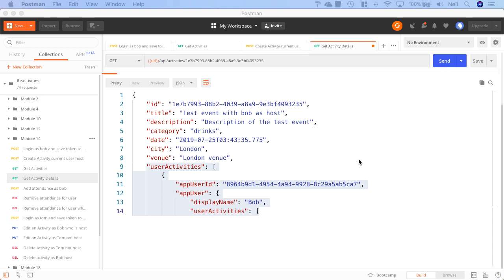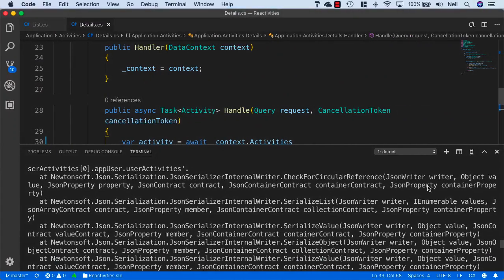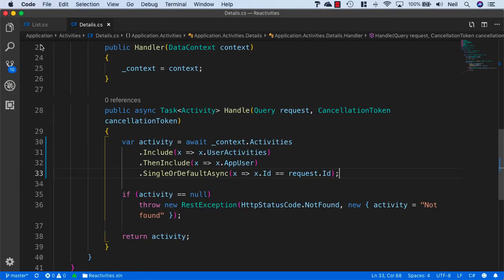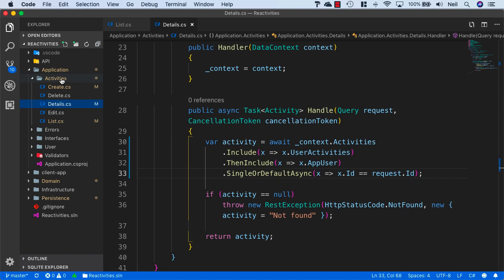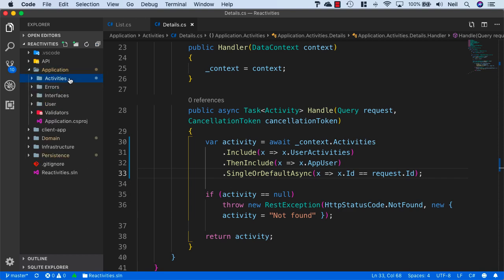So what we want to do is shape the data that we're returning to the client so that we don't run into this self-referencing loop issue that we are doing at the moment. So let's head back to VS Code. And what we want to do inside here, inside our application activities folder, we're going to create two different DTOs. DTOs are just simple classes with properties, and it's these simple DTO classes we're going to return instead of returning our domain entities, which is what we're currently doing at the moment.